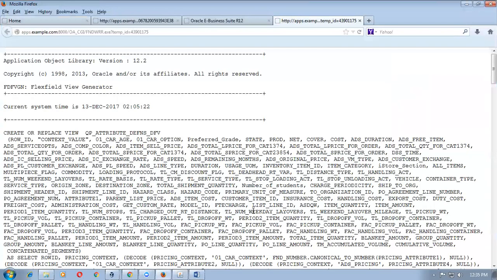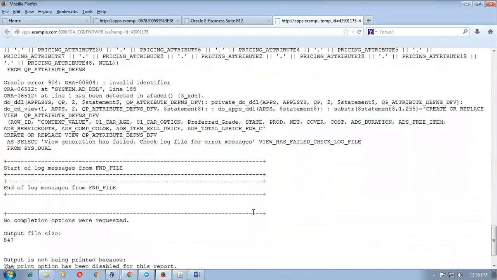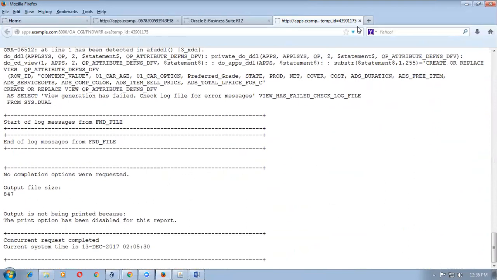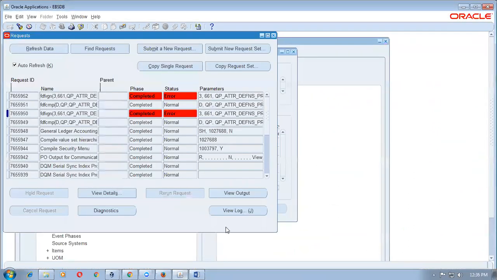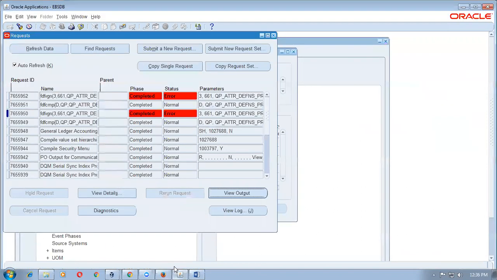Oh, so much of a big error. I can't understand this. The view has failed to check the log file. The thing is missing. You don't see any output on your view output now. Has been detected in so and so. Failed to check log file. I couldn't understand this. Okay, well, now see whether it works or not. Fine. Normally, it should not fail actually. Right? It should not fail.